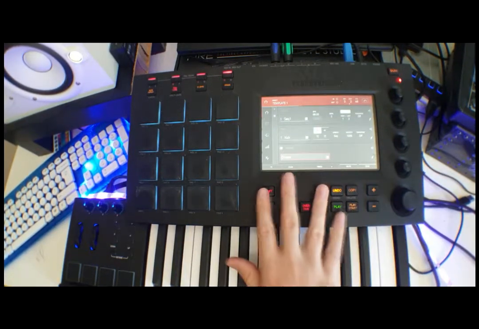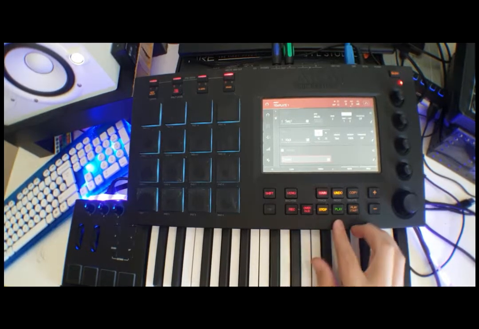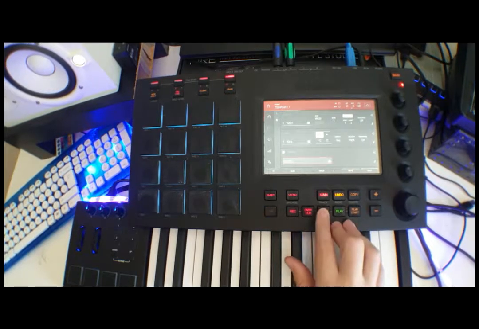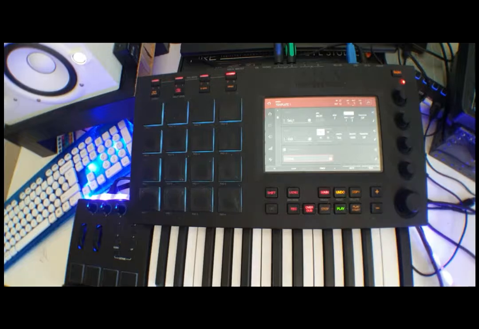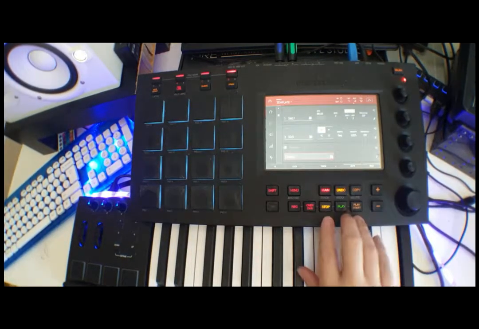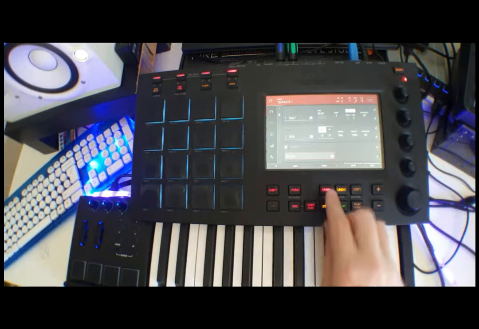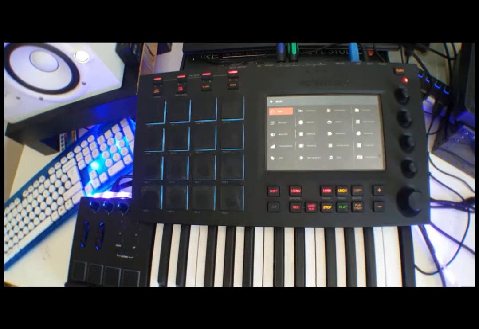Down here we have the transport buttons, the typical stop, play, start, which will just play it back from the start. To record, you just hold overdub and then play start. That will give you a 4 count. Menu brings you back to this screen. If you hit menu, it brings up all these other options here.